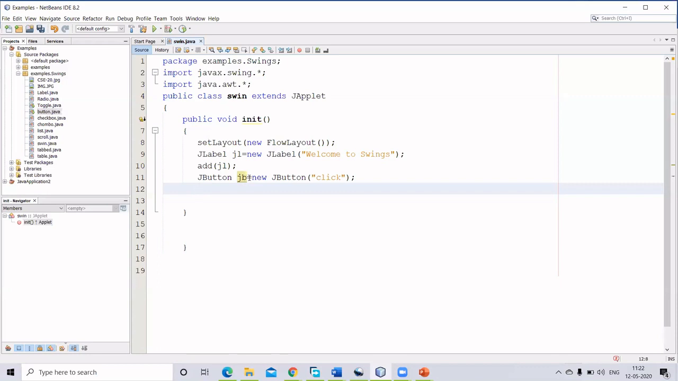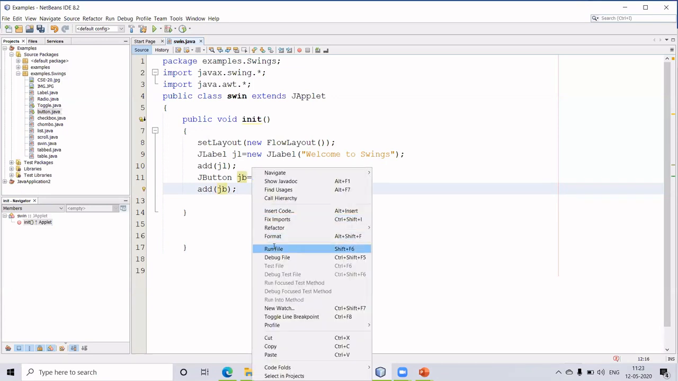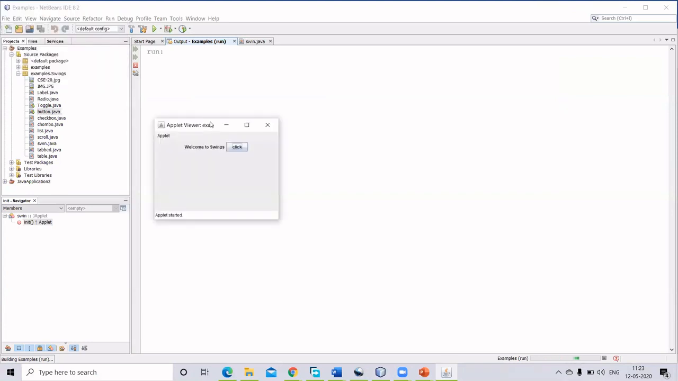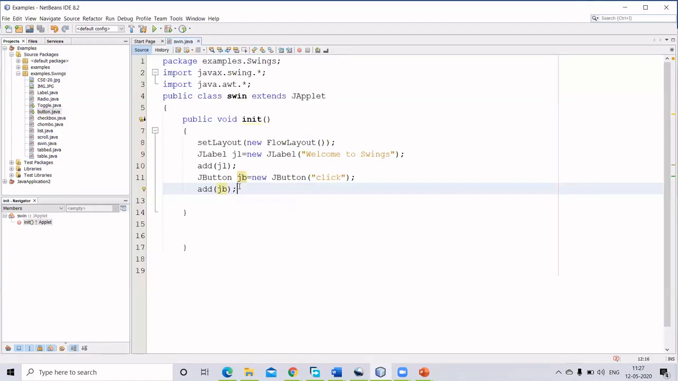Yes, the add method. I have to do jb.add, add jb. Now is the button visible on that window? Can you see the button is visible on this window? Yes, ma'am. So I'm doing the click operation. Is anything happening here? No, ma'am. Why? Because of the event. I want to implement my action listener.